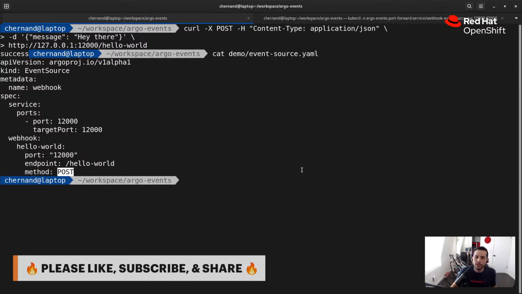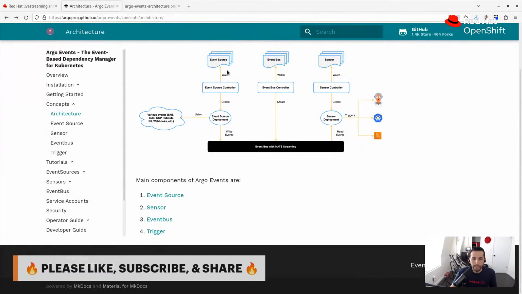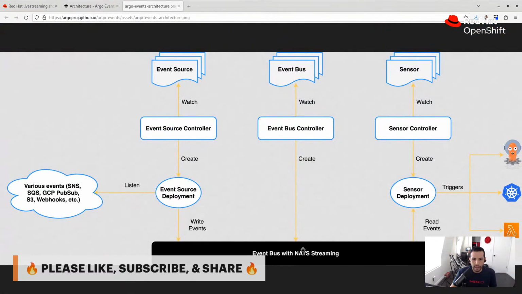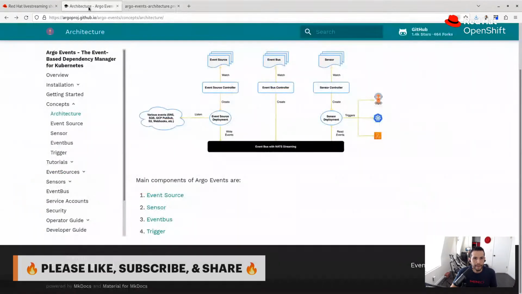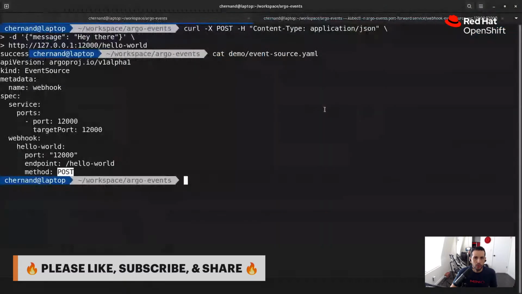I don't know what happened to my event there. I just created an event. So what happened there is that it took it and wrote it to the bus, and that's it. That's its job, it's done, for the event source. And what's really cool now is we're going to create a sensor, and then that sensor is going to trigger something. So let's take a look here.